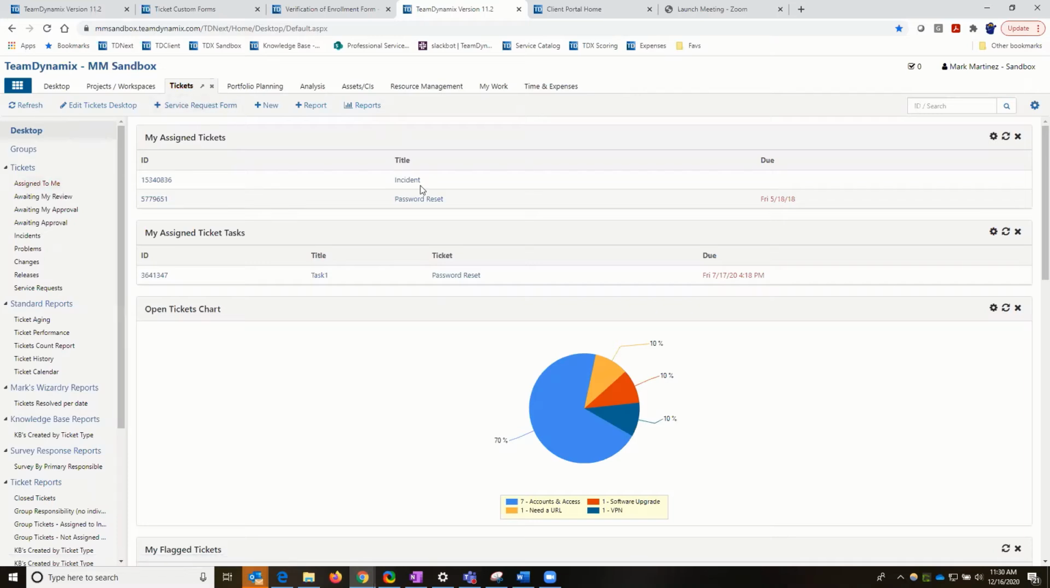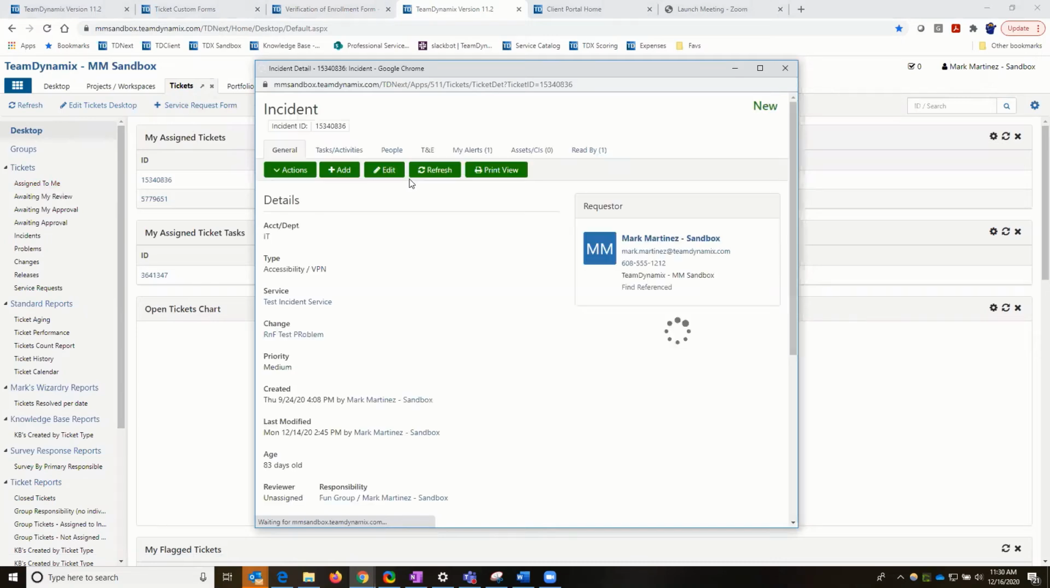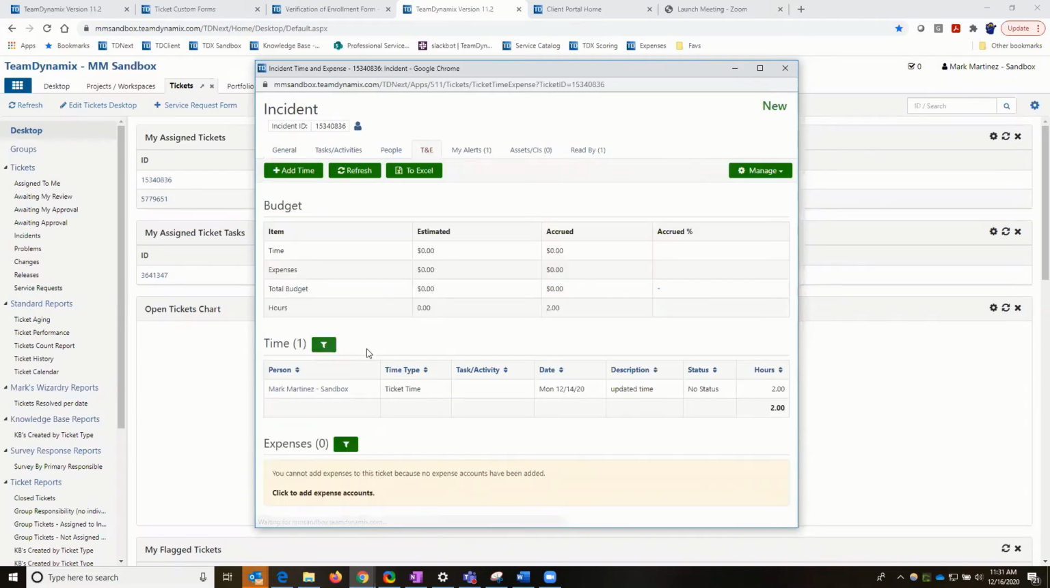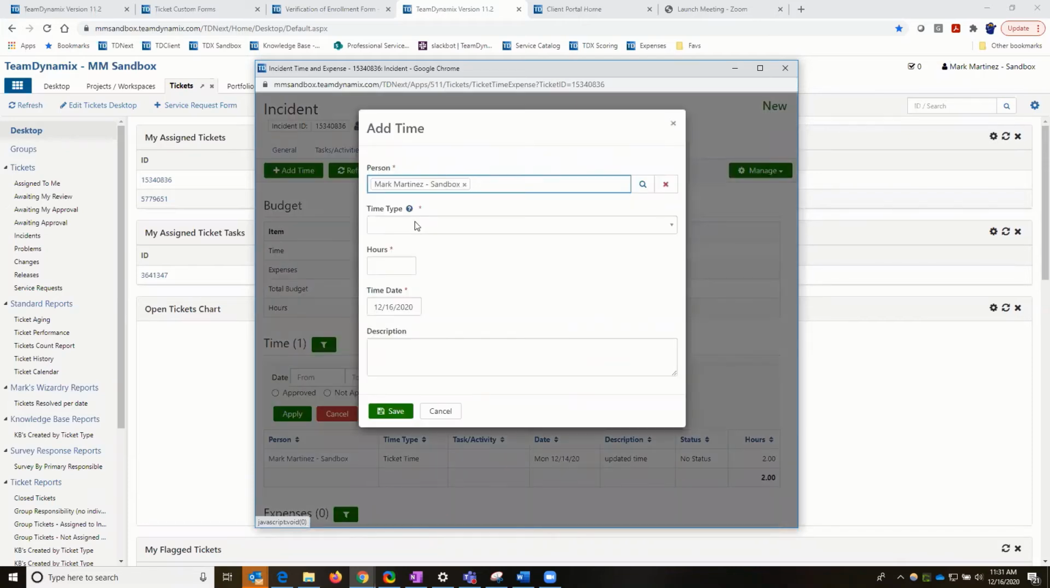So in general, and I'm in my sandbox, so there might be a couple in here that I don't have time types associated with. But if I wanted to put time towards a ticket, I could do it in a multitude of places. But let's just pretend I go to the time and expenses application and I want to add time in here. I just go to the green add time button and I select ticket time, and I spent an hour on this today, and I did X, Y, Z. If I don't have a time type identified, I can't put time towards something.